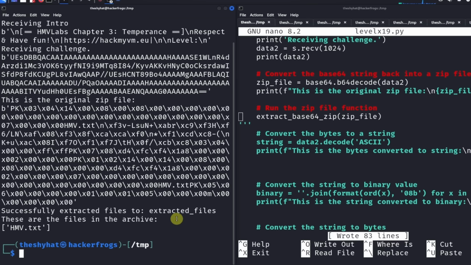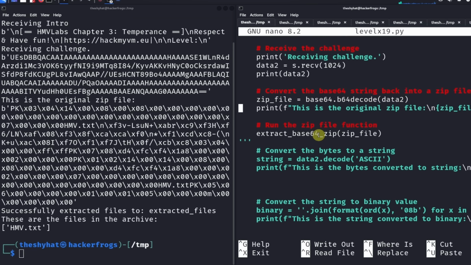Okay, successfully extracted the files to extracted files. These are the files in the archive, hmv.txt. So if this is always going to be hmv.txt, we can just read the contents from here. And we'll do that inside of, actually, can we, since this is run, can we save the, yeah, I think we can save whatever contents are inside there, and we can save it to a variable a little bit later.